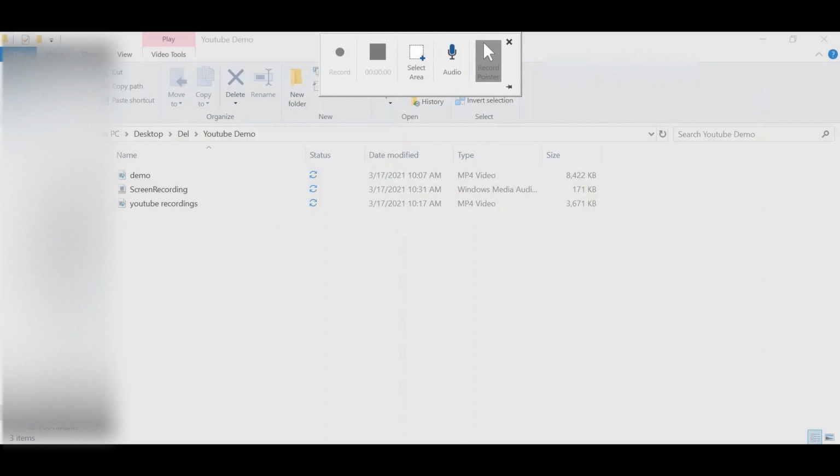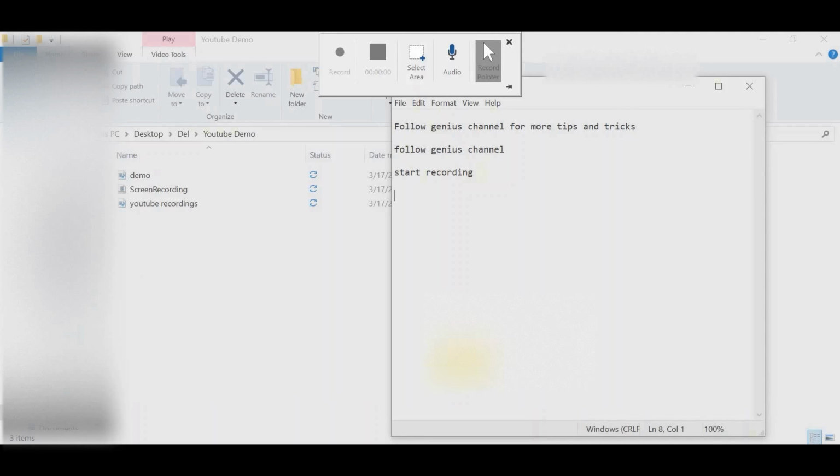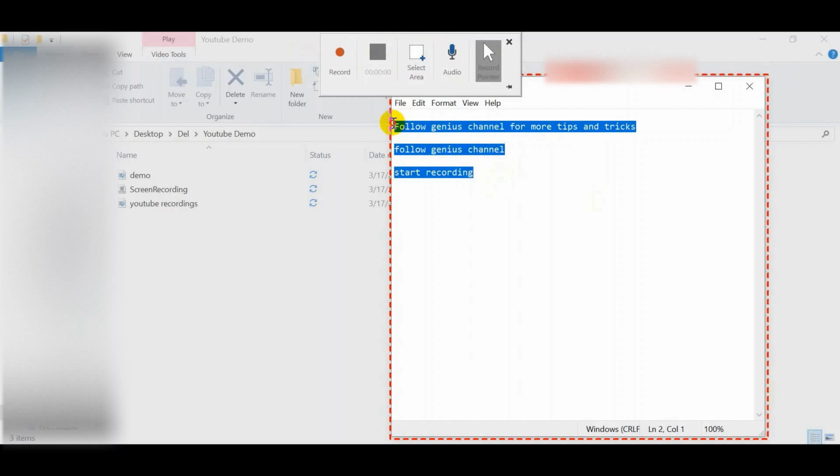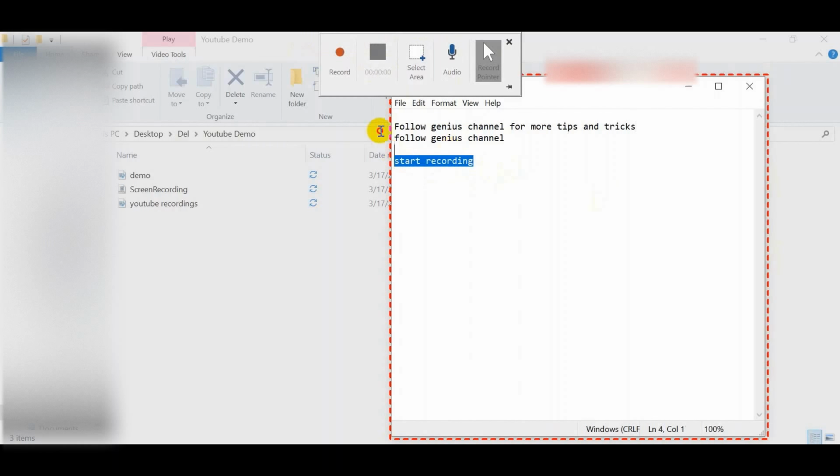Now what I am planning to do is I am planning to record the screen. Okay, so I have selected the notepad. In this notepad I am going to select the area. I have selected. Now I am starting typing something.